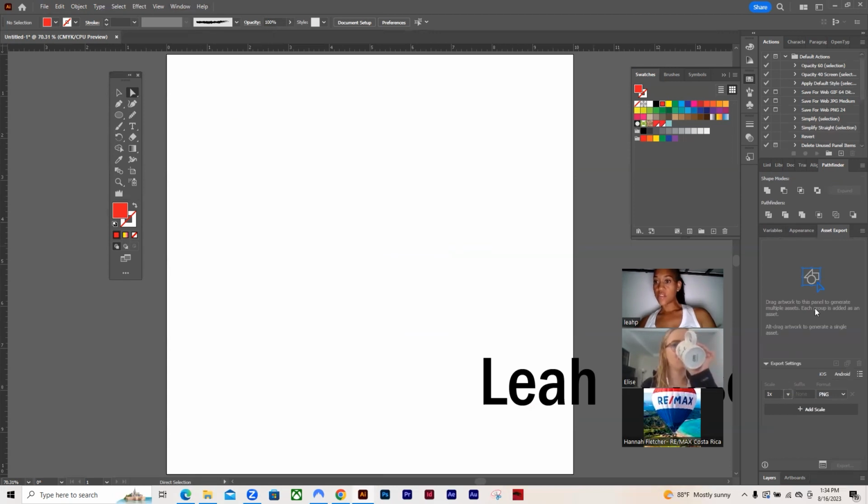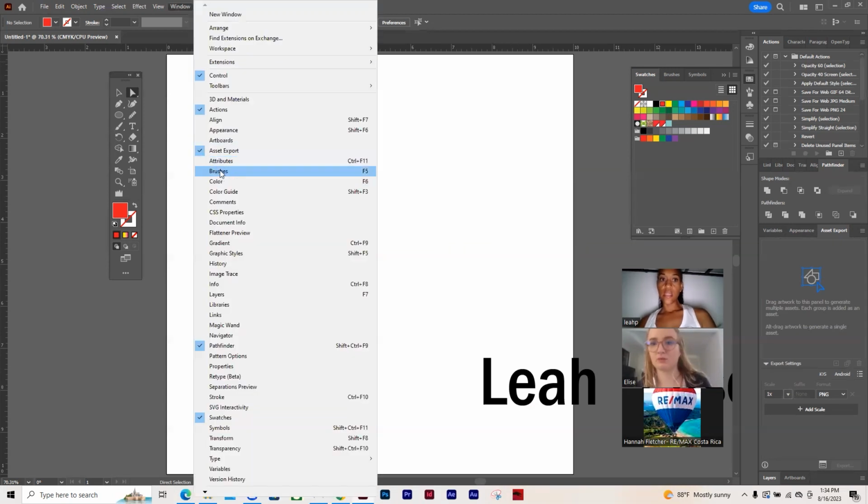Asset export: drag artwork to this panel to generate multiple assets. Each group is added as an asset. I've never used that.